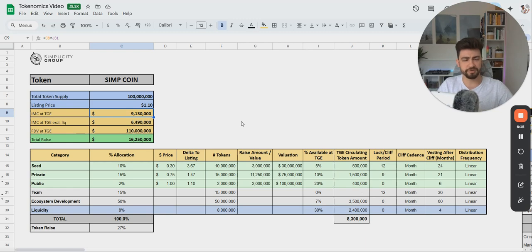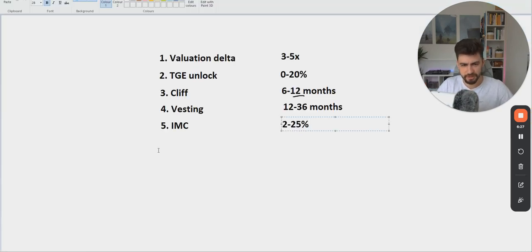You want to have a high enough initial market cap so that there is sufficient liquidity so that your token price doesn't just fly up or fly back down. But the more tokens you unlock on TGE, the more sell pressure you're going to experience. So it's a fine balancing act. Now, number 6, your FDV, your fully diluted valuation.